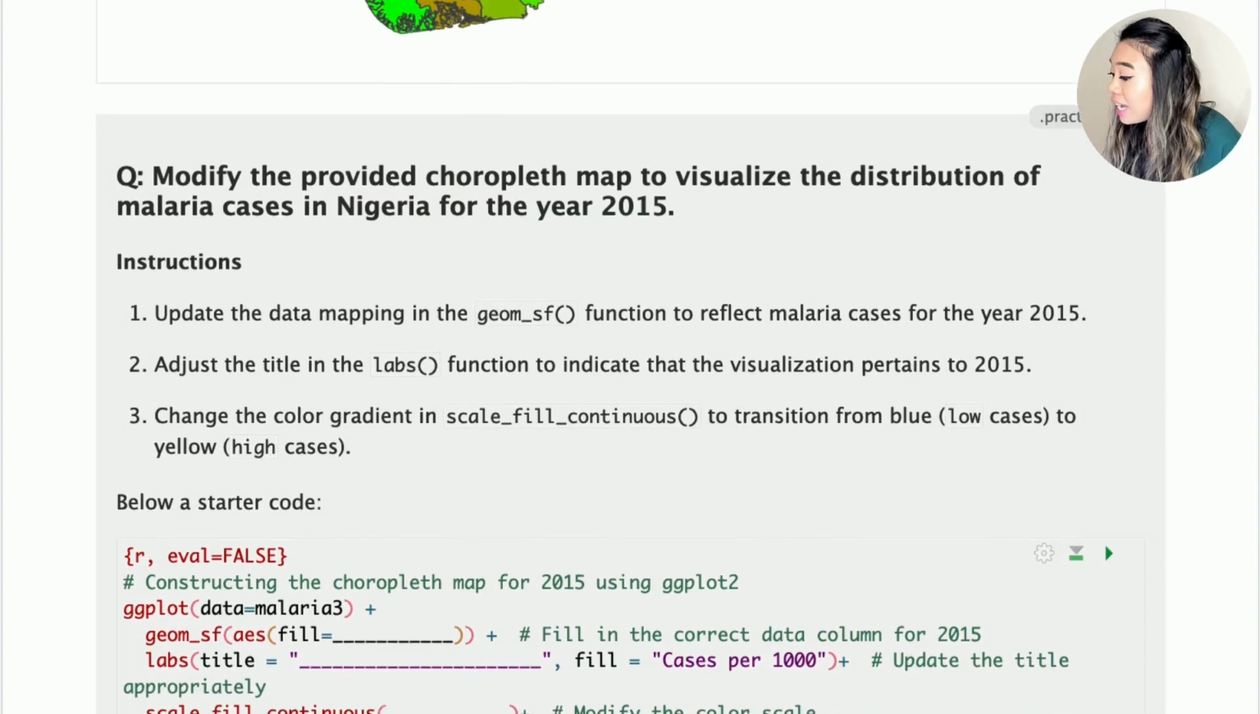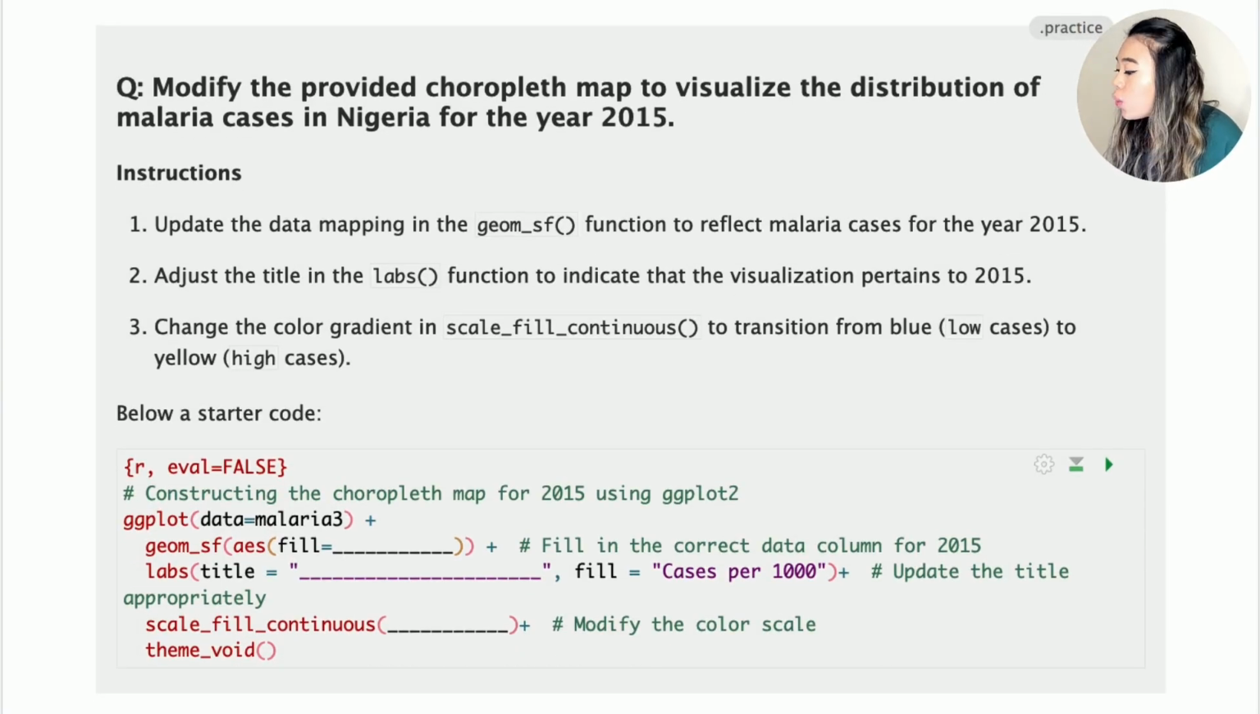For now, it's time for our first practice question. With the concepts we just learned, we would like for you to update the data mapping in the geom_sf function to reflect malaria cases for the year 2015. Furthermore, we would like for you to adjust the title in the labs function to indicate that the visualization pertains to 2015. And finally, we would like you to change the color gradient in the scale fill continuous function to transition from blue to yellow. Take your time to fully understand what is being asked, pause your screen, and indicate your answer in your own RMD file.